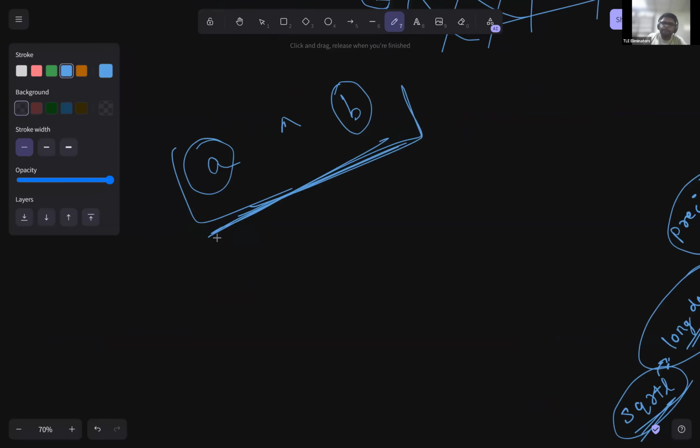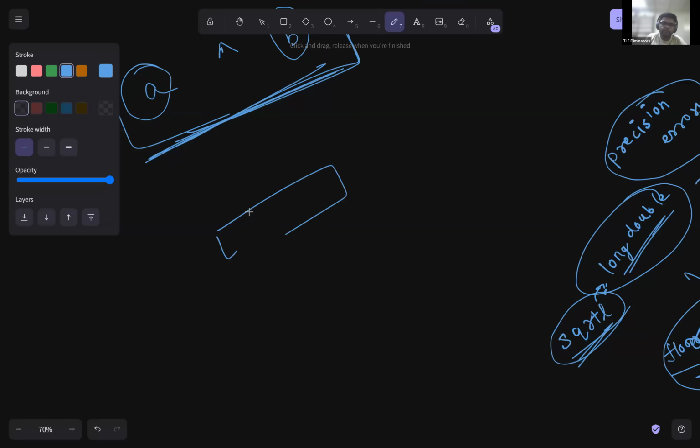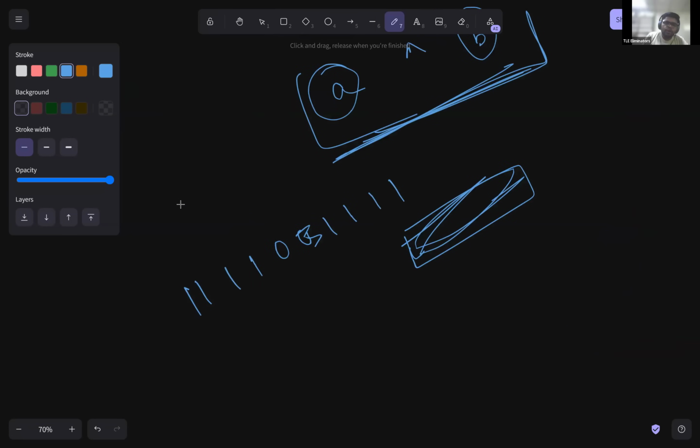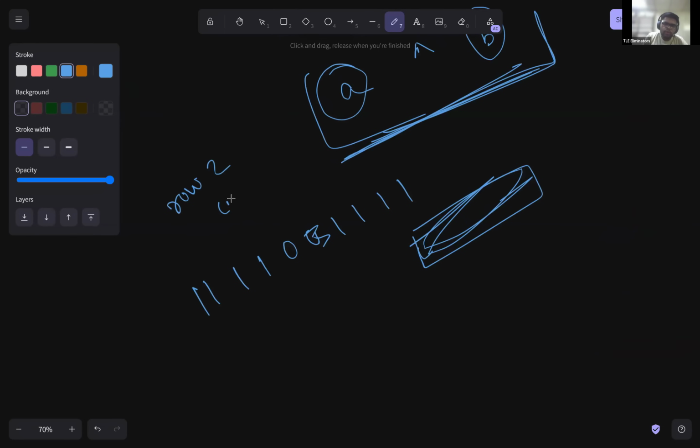Let's say the string was 111 1111 0 1111, and you're talking about row 2 column 1. The indices here are 0 1 2 3 4 5 6. Now, the first three elements would belong to row 1. After that, for row 2, these three would be the elements, and this one is the first element. So this would be row 2 and column 1, right?